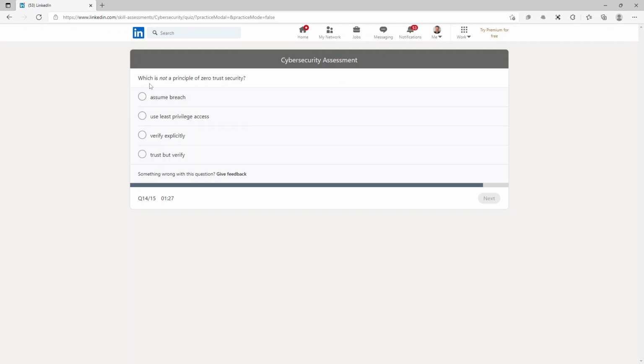Which is not a principle of zero trust security? Assume breach, use least privilege access, verify explicitly, trust but verify. Trust but verify.